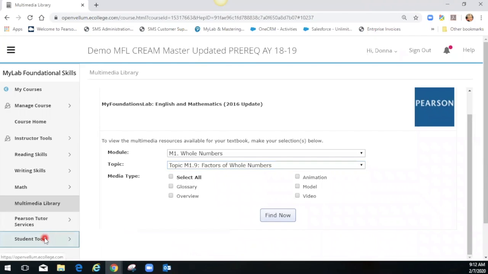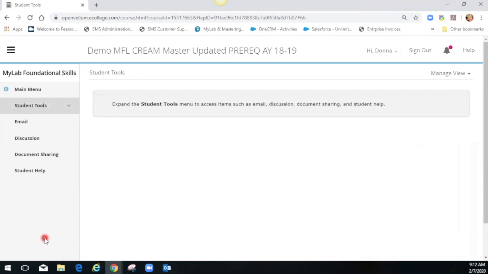Student tools are also down here. Students are able to email. There is a discussion board format if you'd like to use it. I doubt you will be using document sharing. That is where students could upload an assignment into the program for you. But all of the curriculum is preloaded into the program, and that is not necessary. When I used to teach English, I did use that feature because students were writing essays.